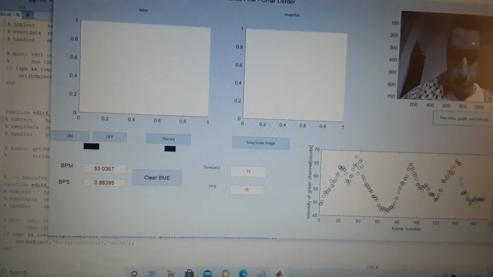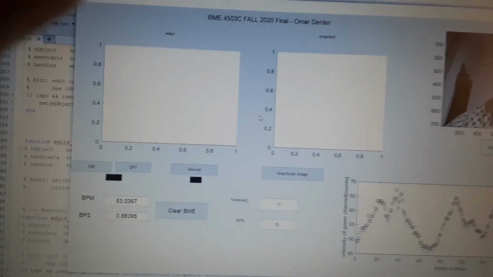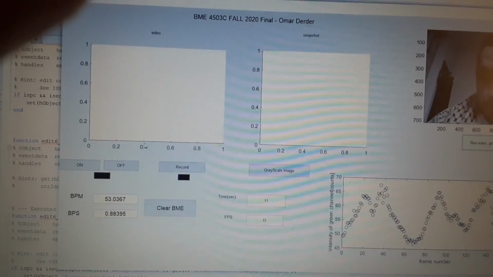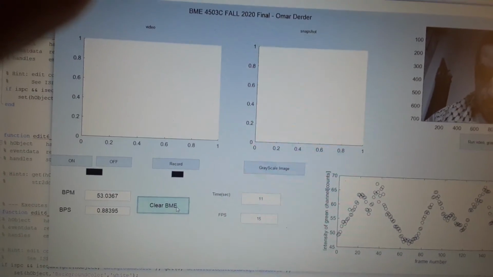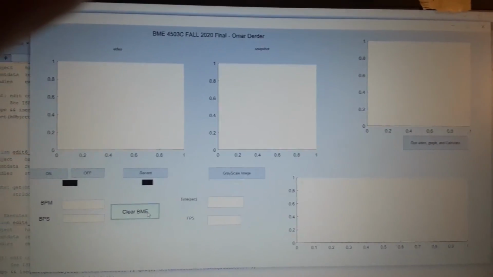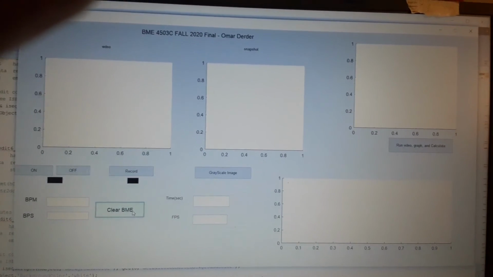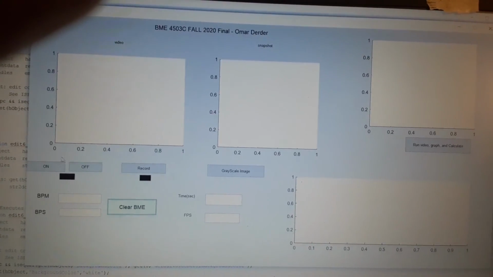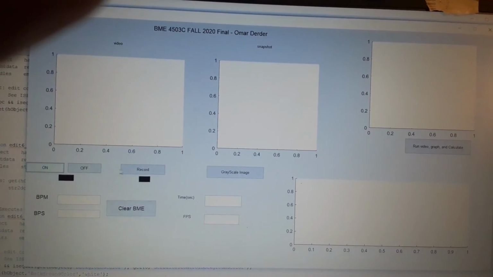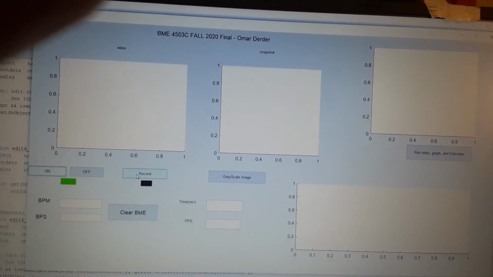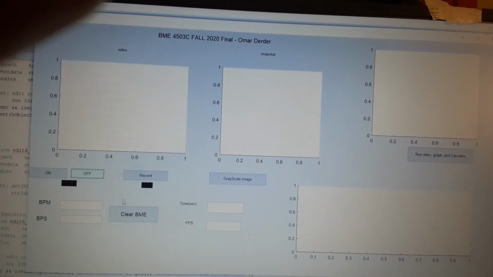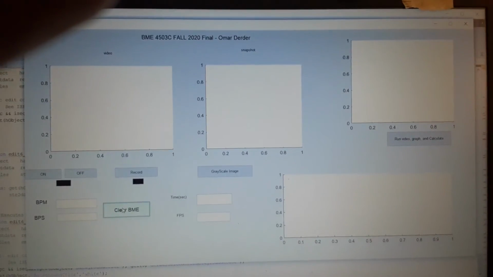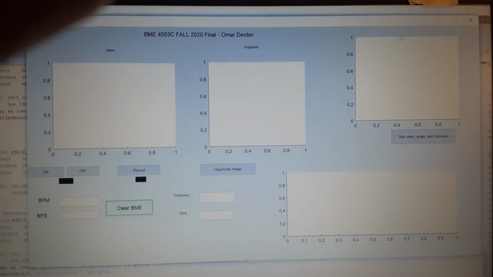Now just to show all other buttons are working, you see I turned it off, it went back to black. Clear BME, everything is cleared. So there you go. Everything is cleared. We could do it one more time. On, it will turn green. And then there you go, off and clear. There you go, you can still run it again.